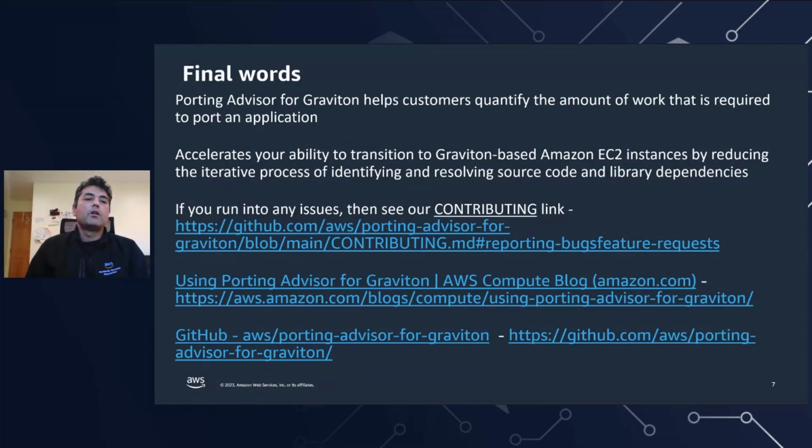The final thing I want to call out is that the Porting Advisor for Graviton helps customers quantify the amount of work that is required, which is an important consideration. So it's not going to do the port for you, but it'll at least tell you how much effort is involved. And it'll accelerate your ability to move to Graviton-based EC2 instances.